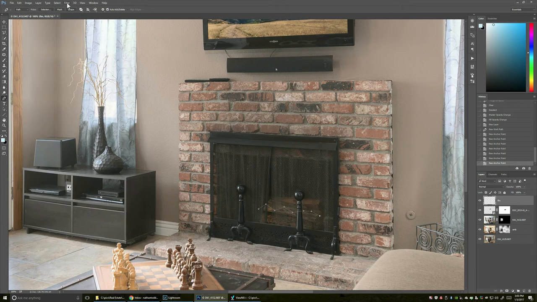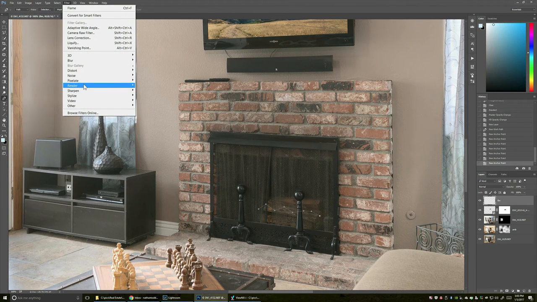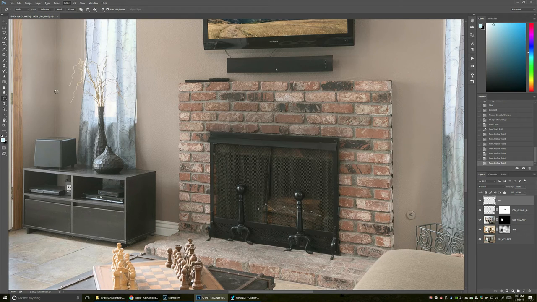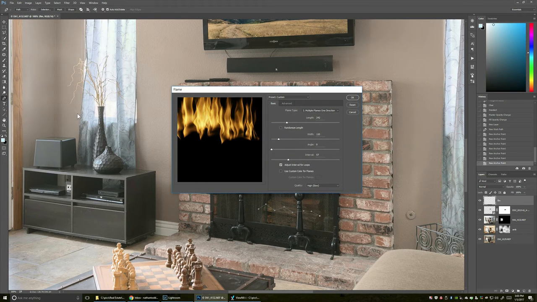Next thing I'm going to do is go Filter, Render, and then Flame. Now I get this dialog box that shows me just about how the flames would look. I can change all kinds of stuff, the length of the flames, the height of it, and quite honestly, at this point I'm really not too worried about that. What I want to see is the interval of the flames. I want to make it look natural, so I'm going to play with that till it looks fairly natural. The width of the flames, maybe narrow that a little bit. Nah, I liked them wider, but you can do these adjustments here.